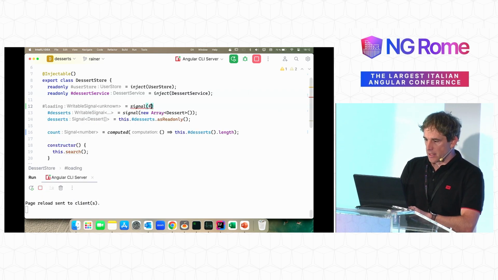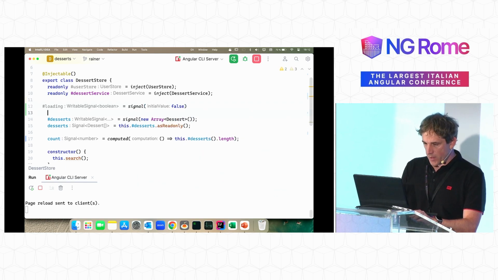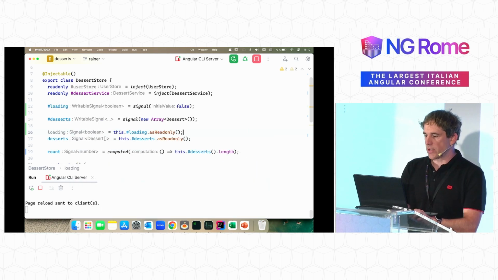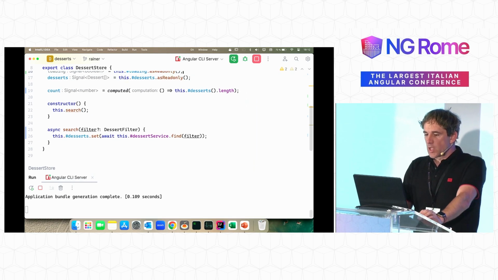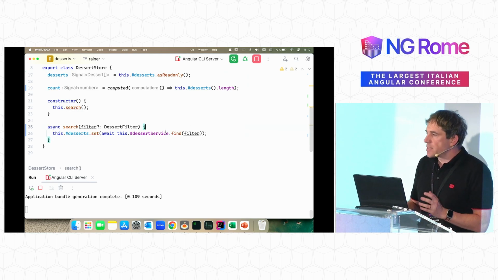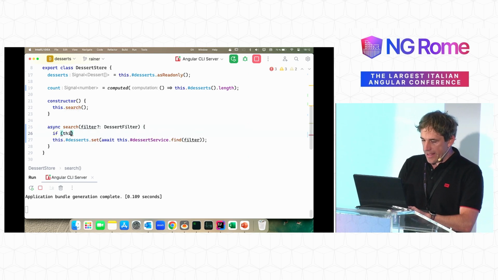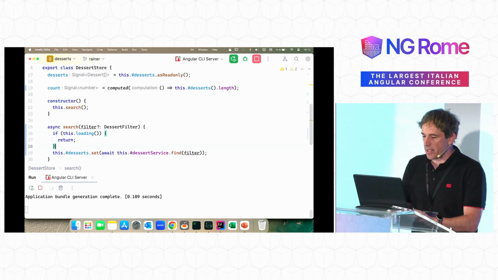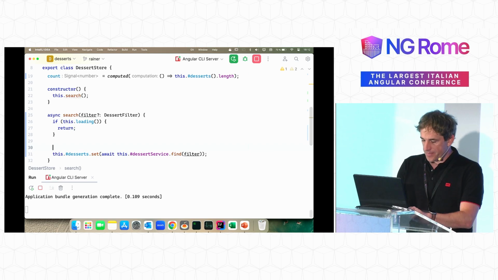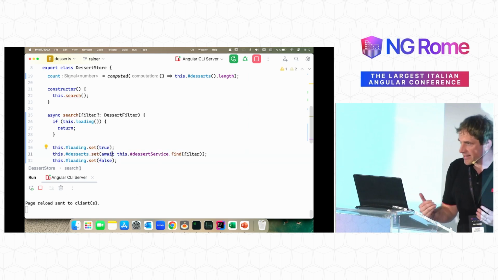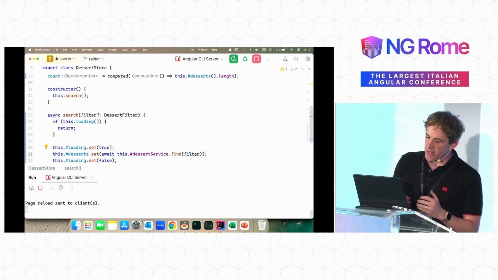That's a signal. And at the moment, I'm not loading anything. And I'm exposing the loading via this, as read-only. Then, when my dessert store gets the command to search, I'm protecting it in TypeScript. If we are currently loading, then it's already over, I will not continue anymore, I'm just returning. But if not, then I'm saying, okay, loading, I'm now going to load. And once this is done, I'm setting the loading flag back to false.